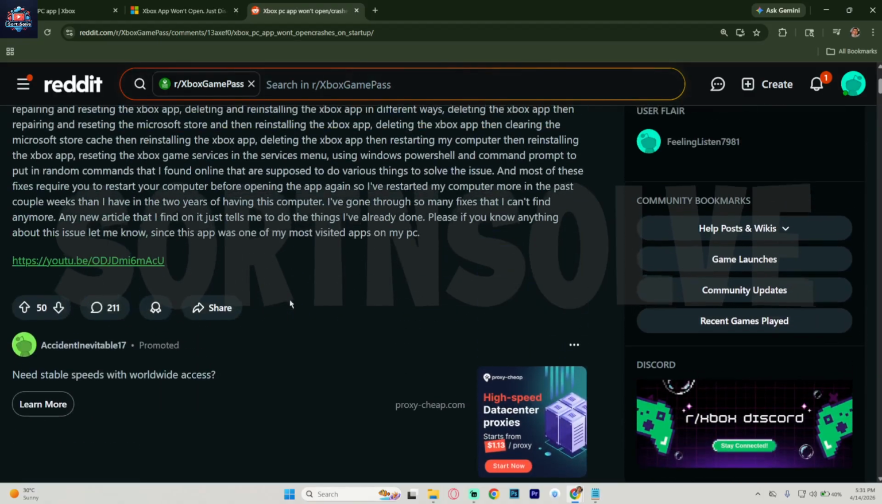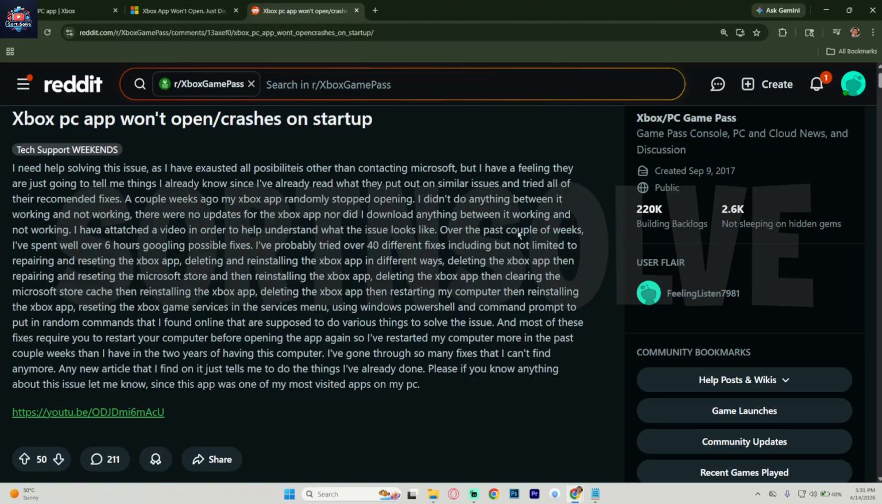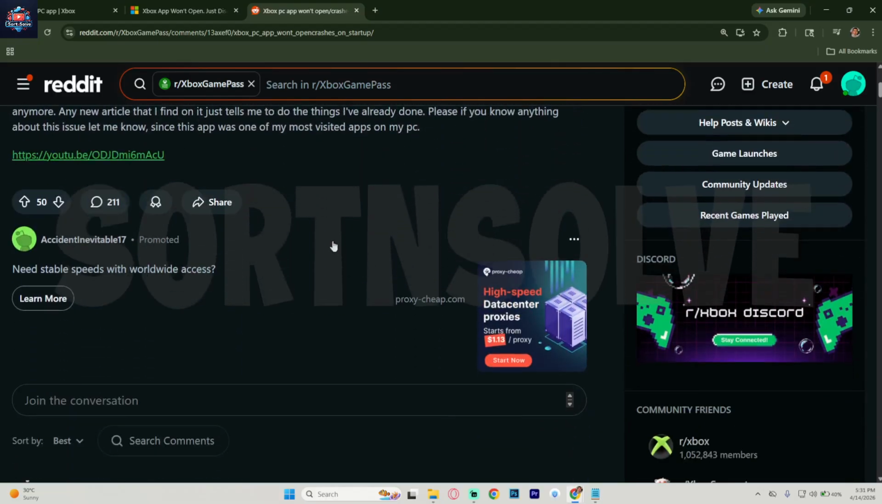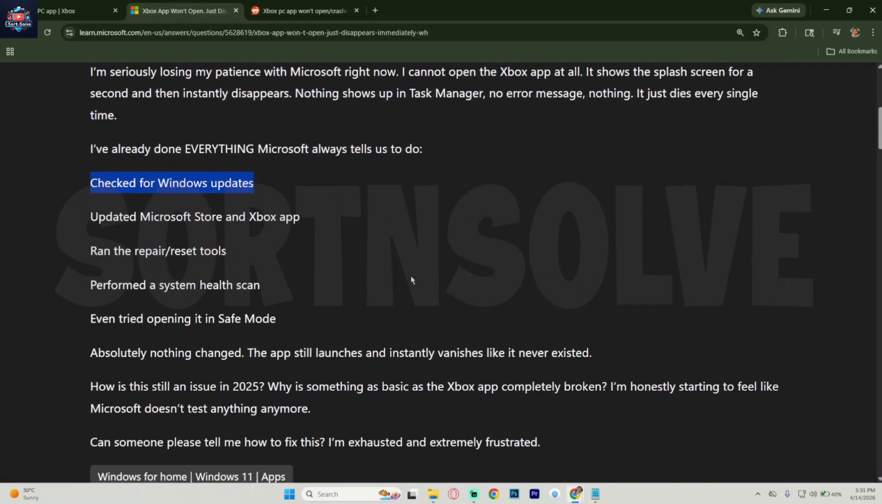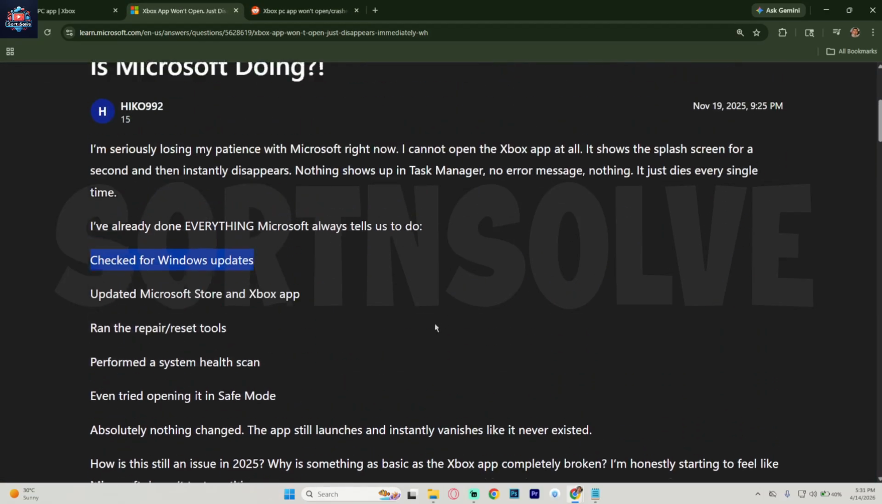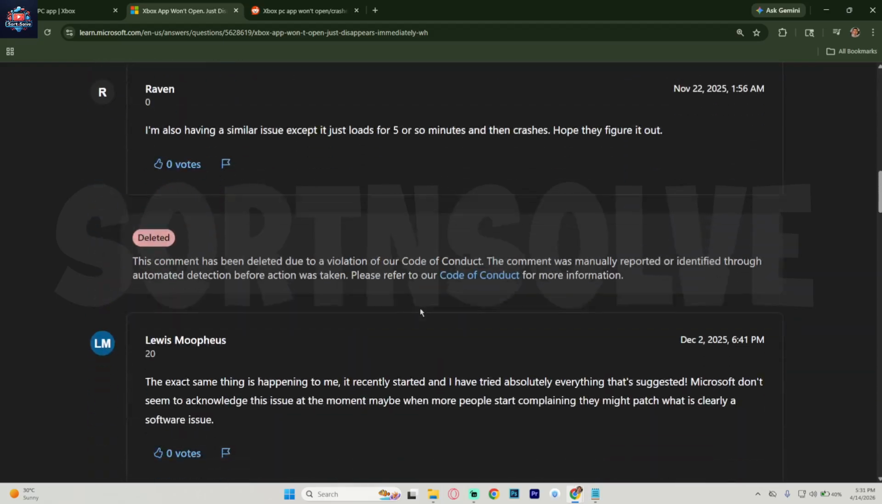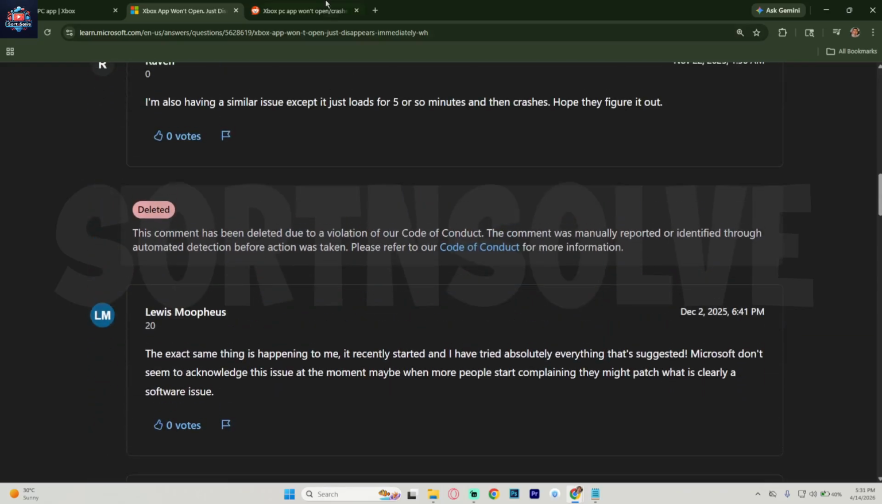If the issue continues, reinstall the Xbox app completely using PowerShell for a clean setup. Also make sure your internet connection is stable. Finally, restart your PC again and open the Xbox app, and it should start working normally.